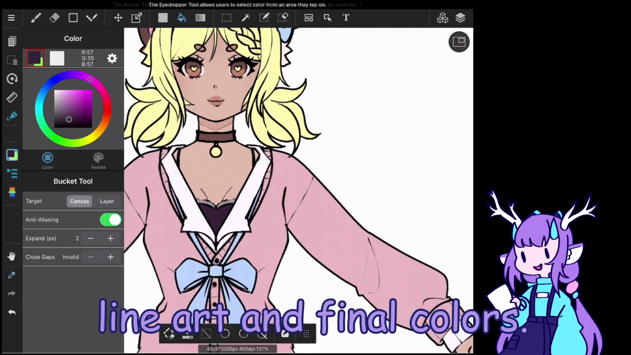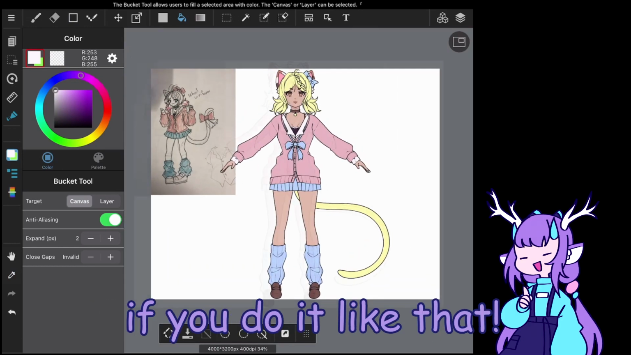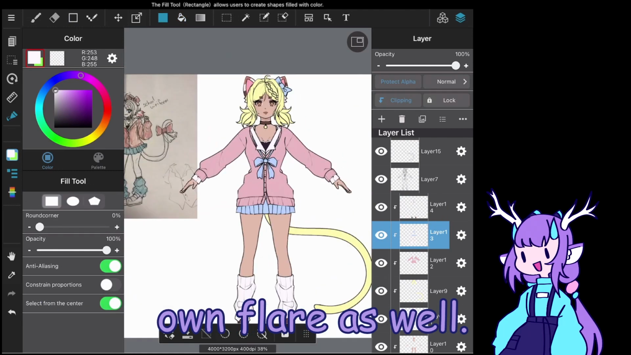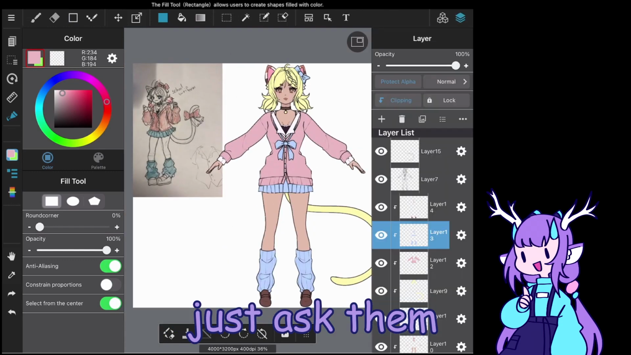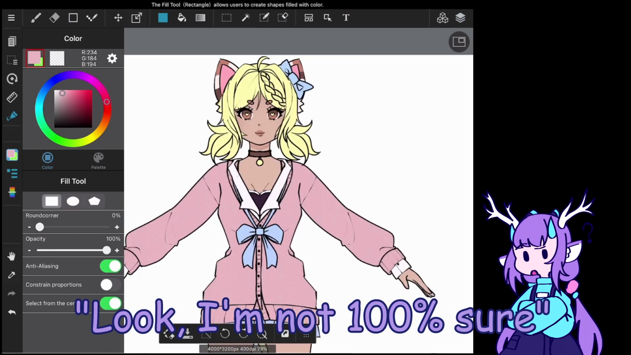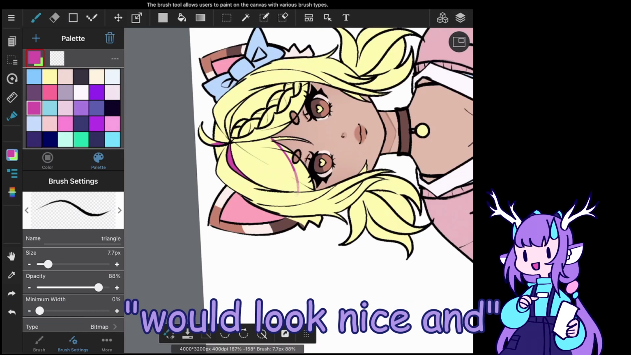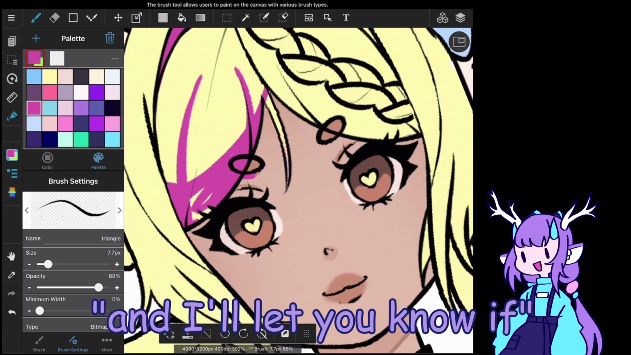When it gets to line art and final colors, trust me, the artist will thank you if you do it like that. Don't be afraid to let the artist have a little fun and add their own flair as well. If you're willing to, I would recommend you just ask them, look, I'm not 100% sure about this character design. If you could add some details that you think would look nice and would go well with it, that'd be great, and I'll let you know if I like them or not.